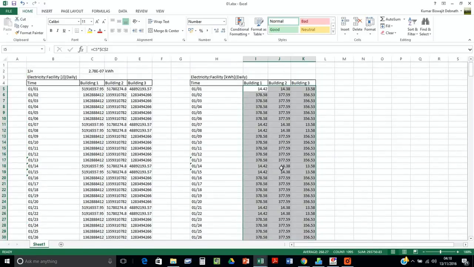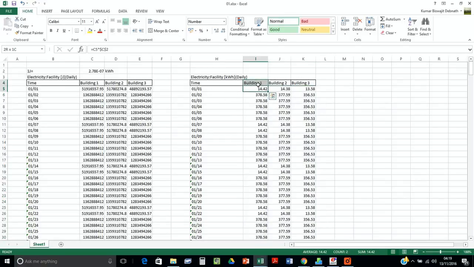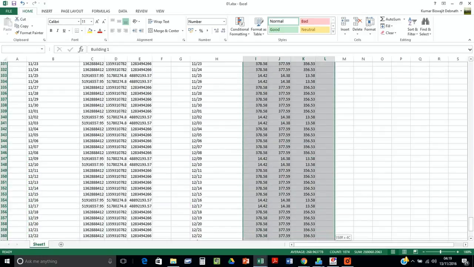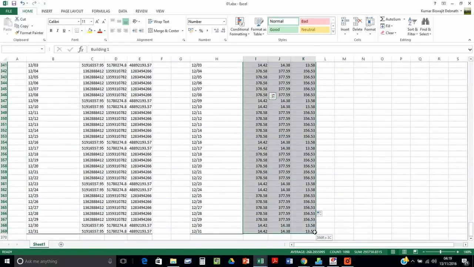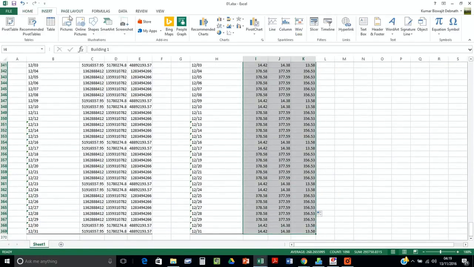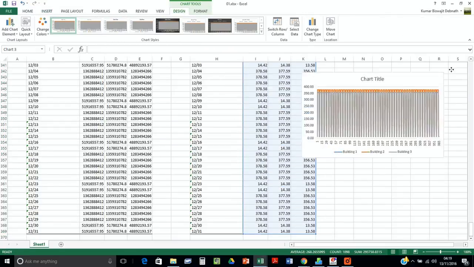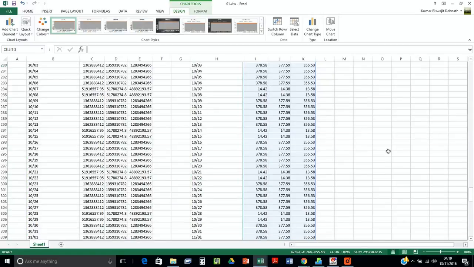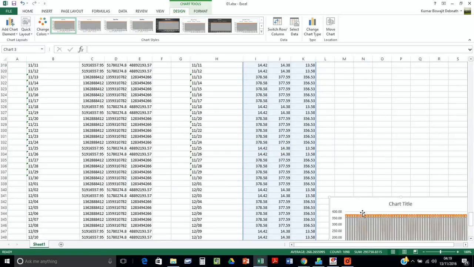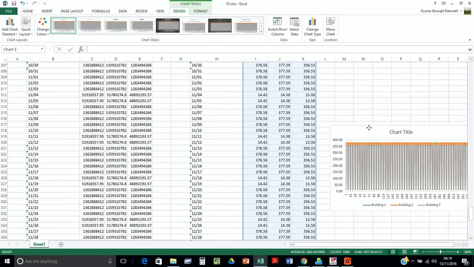So now we have the kilowatt hour value of the electricity of the whole facility, and if we plot this, all 3 options, we can see that, let's go up.